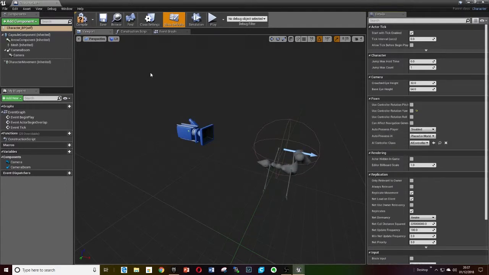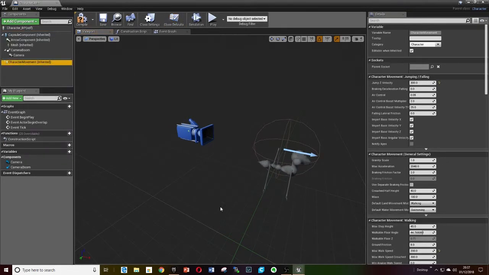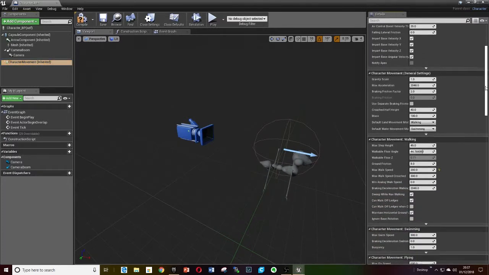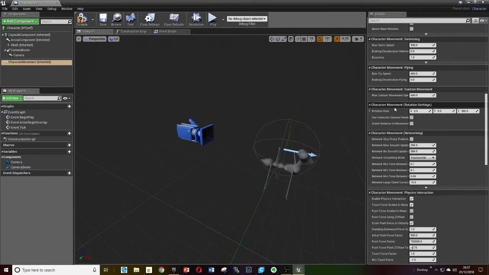In character movement inherited, so let's find character movement inherited. If you click on that now, character movement rotation settings, and look for turn on orient rotation to movement. So we are looking for character movement rotation settings. Hopefully if you go down, there's character movement rotation settings, and it says there orient rotation to movement. So we need to turn that on. So turn that on. Okay.